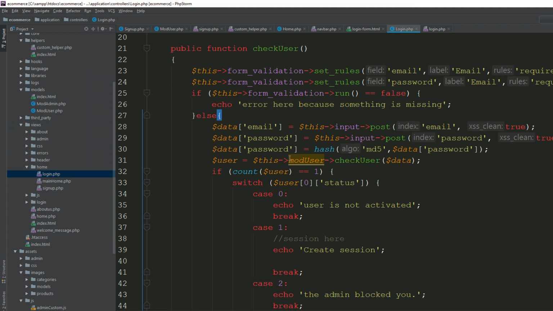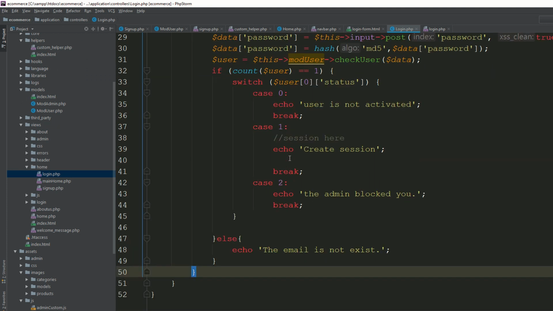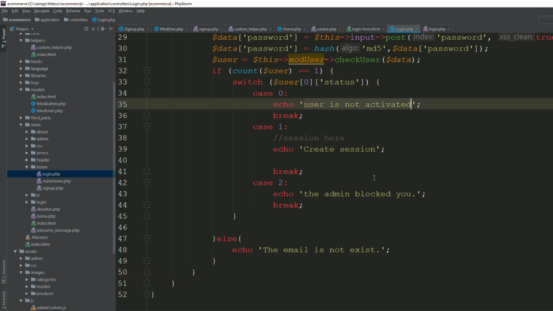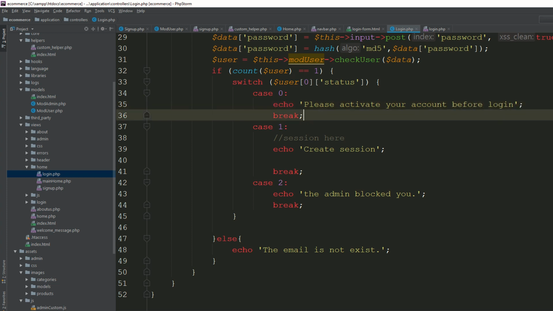user is not activated. You can redirect this user to the sign up form, or a link, please generate the link, or you can say please activate your account before login. Please activate your account before login.